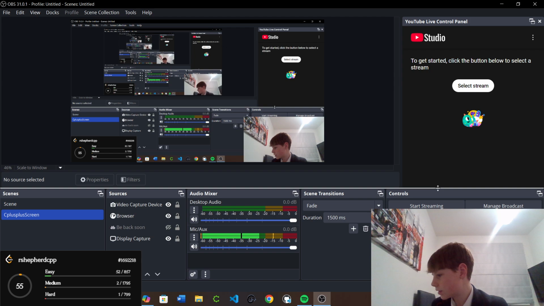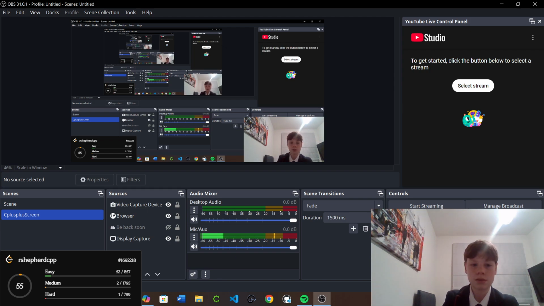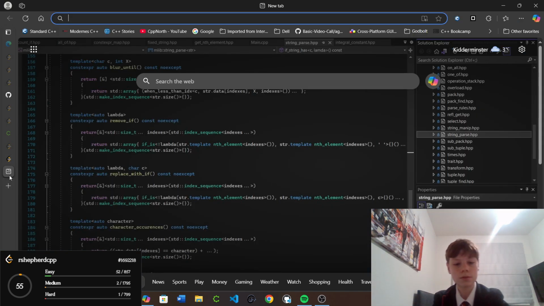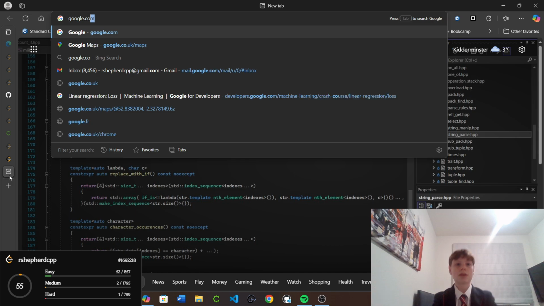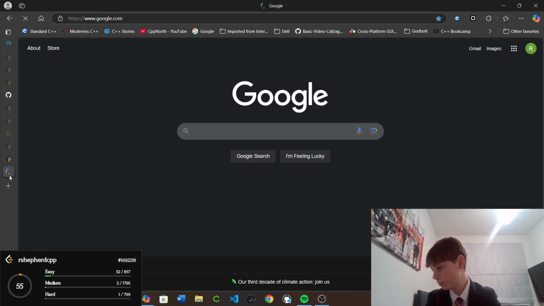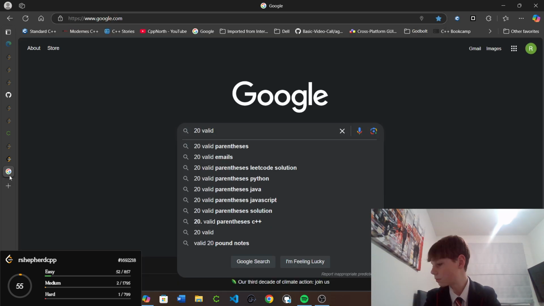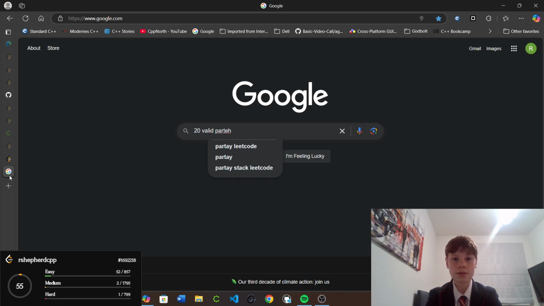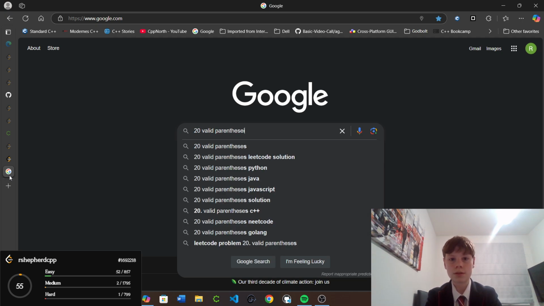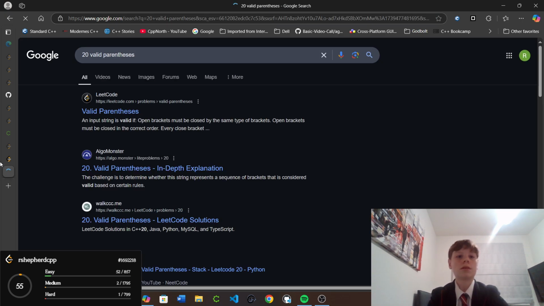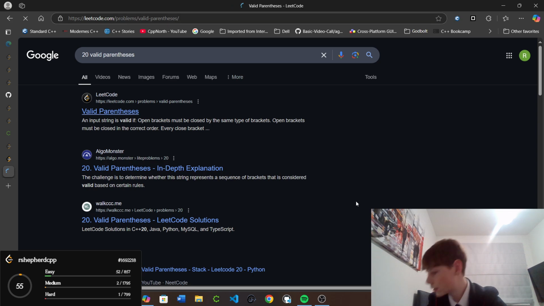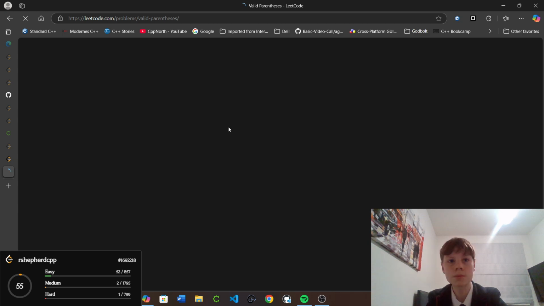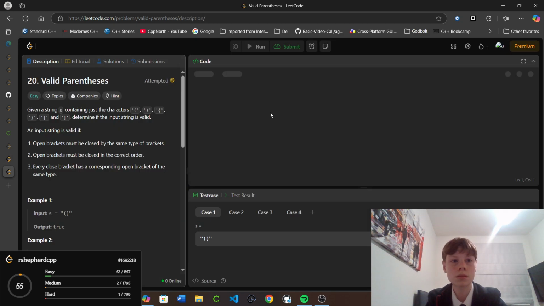Okay, so the next one is valid parentheses. I'm going to try and get this one first because it's an easy problem, so I can't fail to solve an easy problem. I think this one's pretty easy. Okay, I've attempted this one.